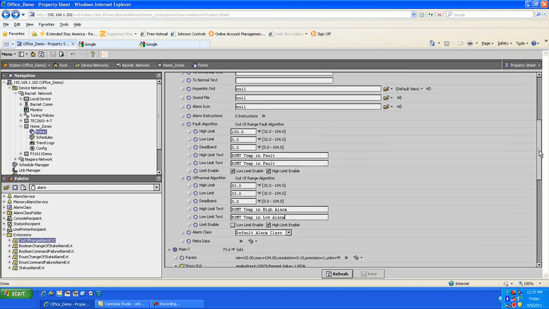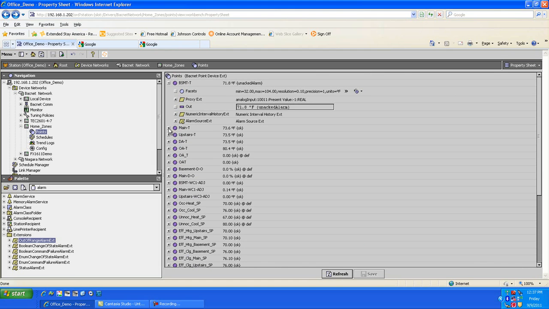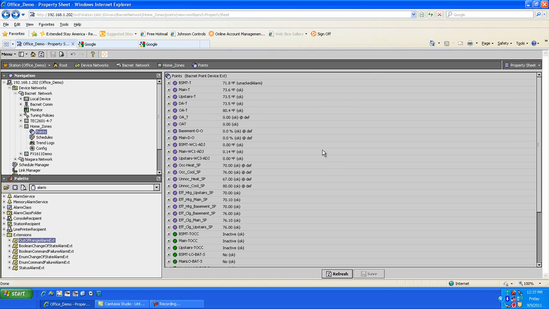Okay, so now I've set up my alarms and I've added alarms to the network. This has been a presentation of creating alarms in an FX supervisor using an Internet Explorer connection.